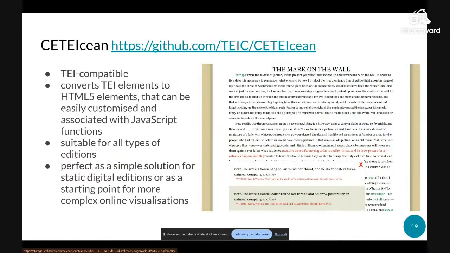Then we have CETEIcean. CETEIcean basically was created following the same idea of the TEI Boilerplate. Perhaps some of you have heard of this older tool that I think is no longer actively maintained. But the idea behind TEI Boilerplate and CETEIcean is the same.